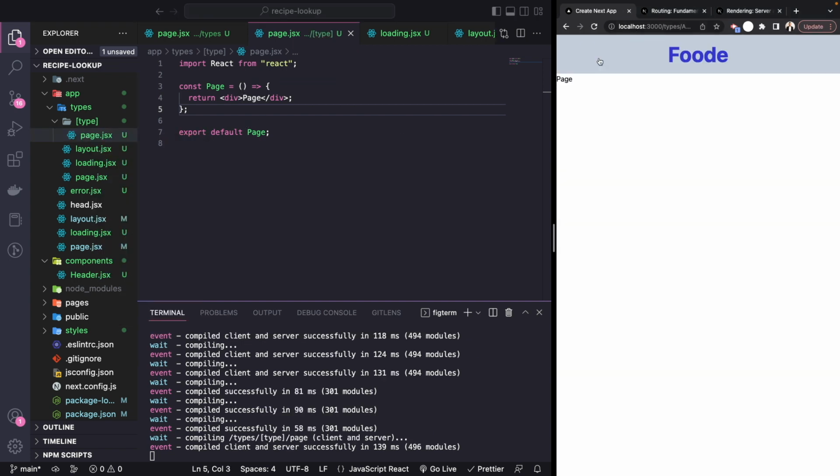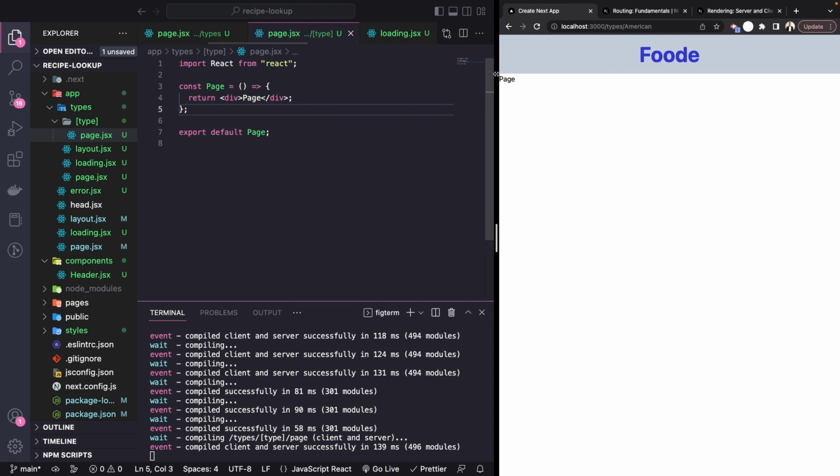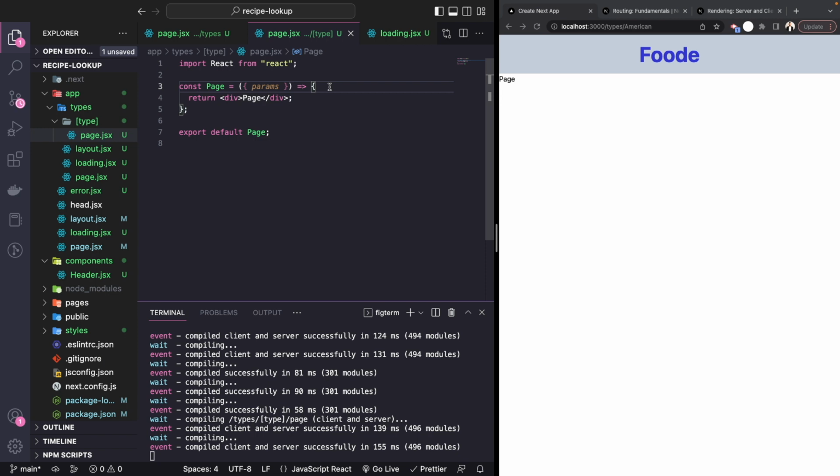Now we need access to the dynamic segment in the URL, or this value. So Next.js passes a prop to the component called params. Let's just console log this params first. Now I want you to guess where this params will be logged. Will it be logged in the browser, or here in the terminal on the server side? I'll give you some time to think about this. Let's hit save and see where it logs.